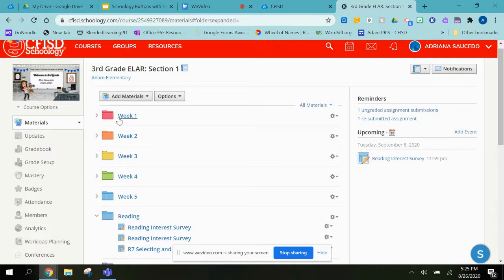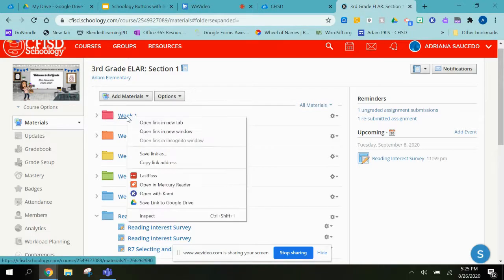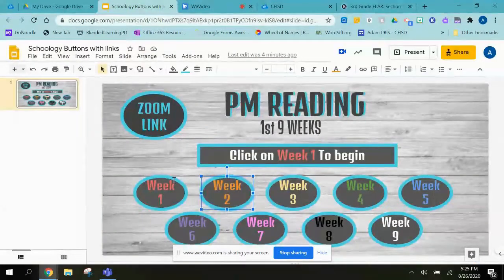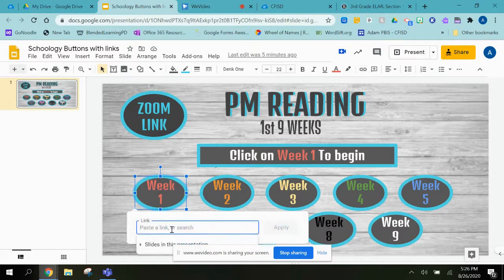You come over here, and this is an easy way I found. You can hover over the first week, right click, and then you go down to where it says copy link address. Then you come over here, click on your week 1, and click on this little thing that says insert link. Make sure you don't click inside. See how that kind of has like the little line, like if you're typing, make sure you're on the outside of the box. You click on the link and you paste it and you click apply.